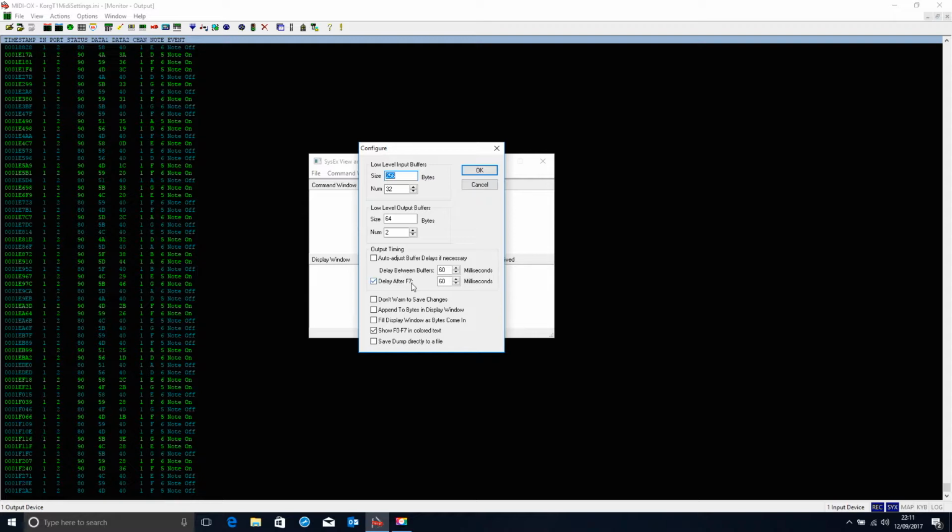We also put in a delay after F7 and show all for F0 to F7 in color text. That should now configure the SYSEX component of MIDI-OX on this computer for operation with the T1. Click OK to save these settings.